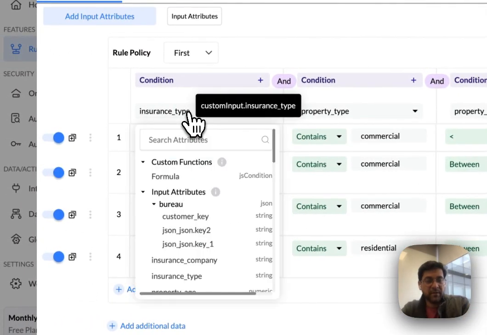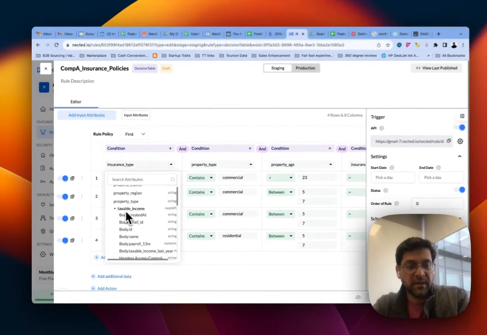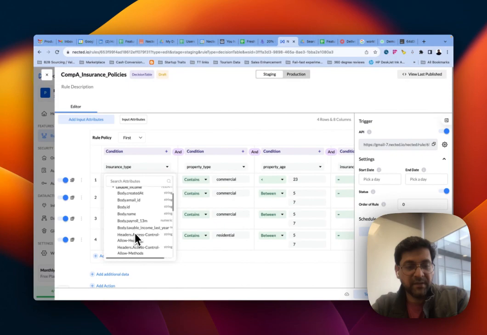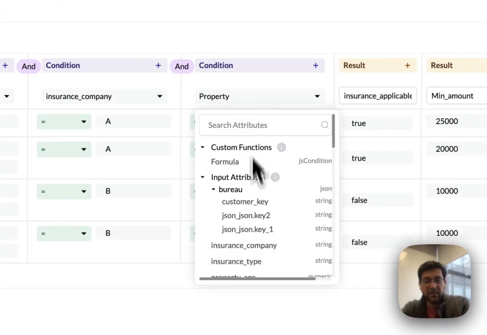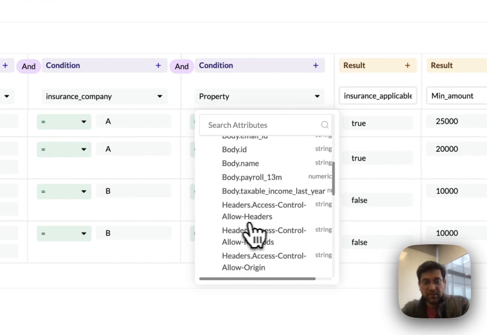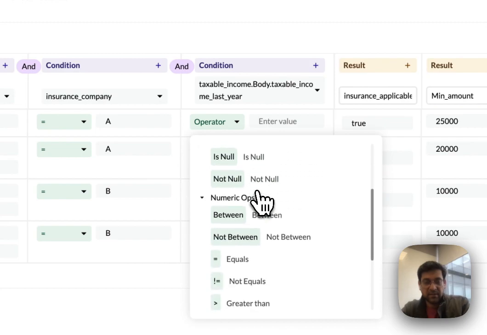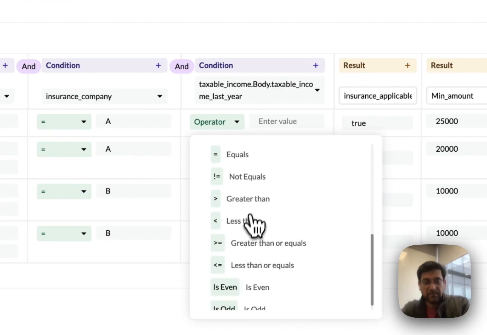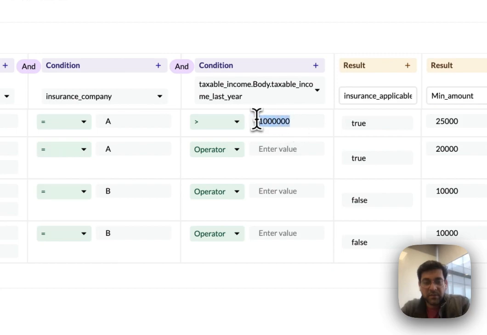I'll click on save. Now if I go to my property dropdown, you will see taxable income, the body, email, and everything that is coming in: taxable income last year, all the attributes. Suppose now I want to create a condition using taxable income. I'll pick taxable income last year and choose an operator, say greater than 10 lakh. And this is how I can use it everywhere.